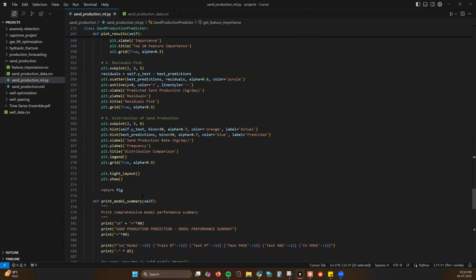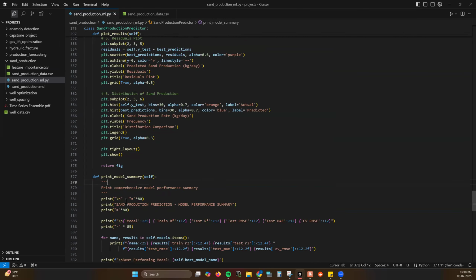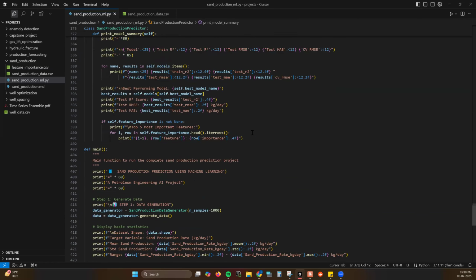Then finally, our print model summary. It will print the complete comprehensive performance report. It will give a performance table for all models, the best model, the key metrics summary, and the top most important features. That thing will be happening here.